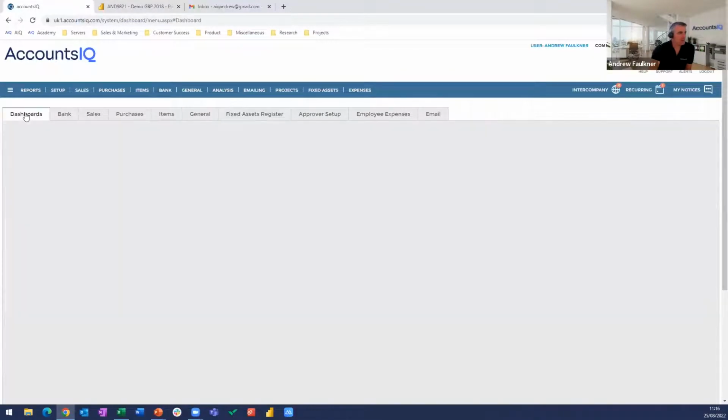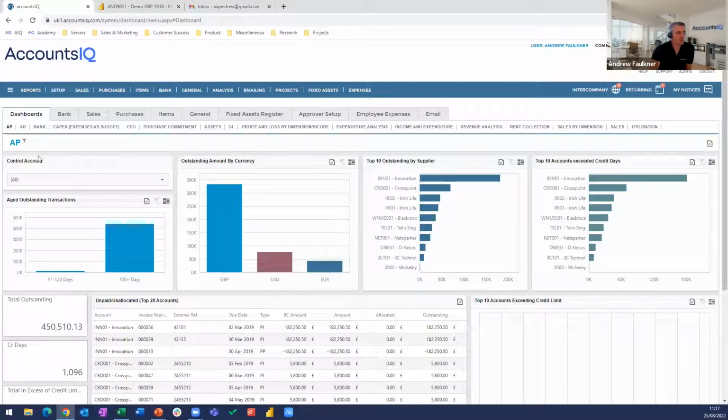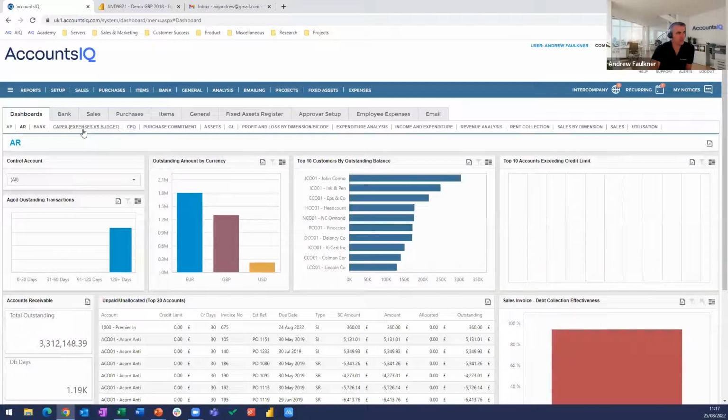Just moving on quickly, dashboards. We have a number of predefined dashboards within the system. There is actually an ongoing project within AccountsIQ, which we're hoping will be released before the end of this year, where we're going to allow customization within these dashboards. But at the moment, there's a good few of them in there, and it just gives you a high level view, going by the titles on the top of the screen here.